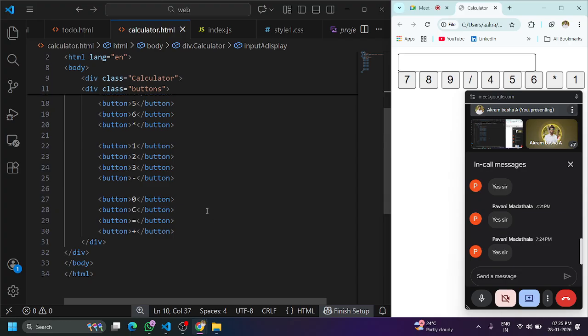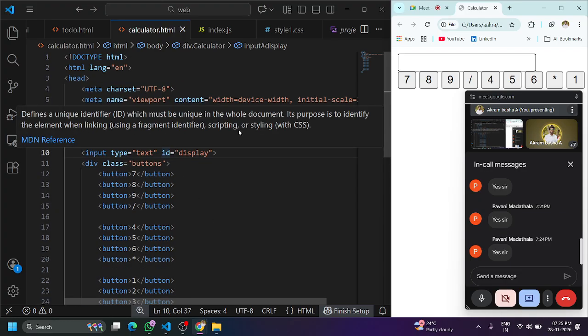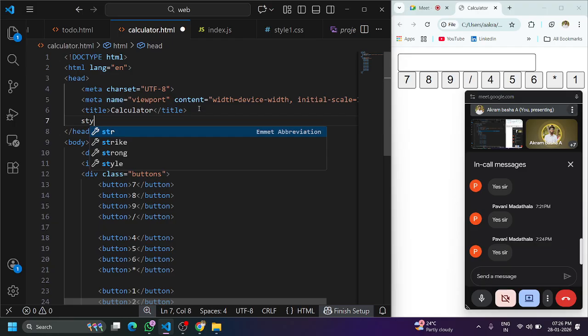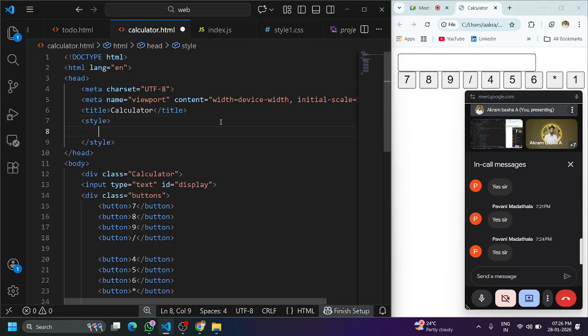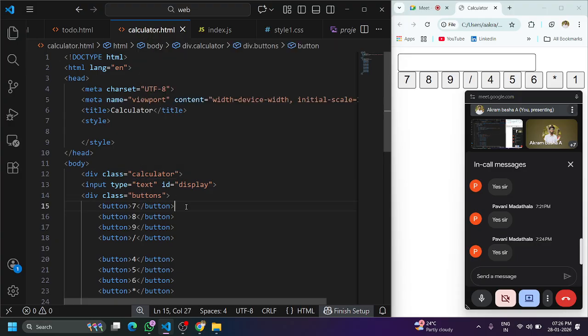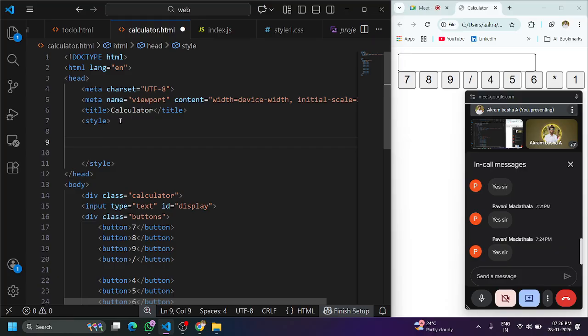Now let us apply some styles to the buttons and calculator so that it looks like a calculator. Over here I am using the style tag. In the style tag, as you can see, I have created calculator as a class, so I'll be using this class in order to apply styles.